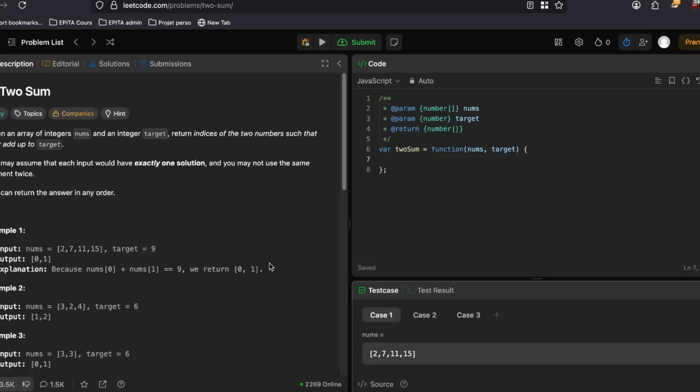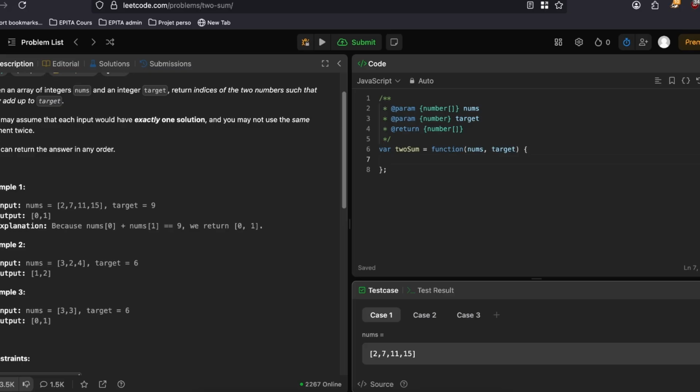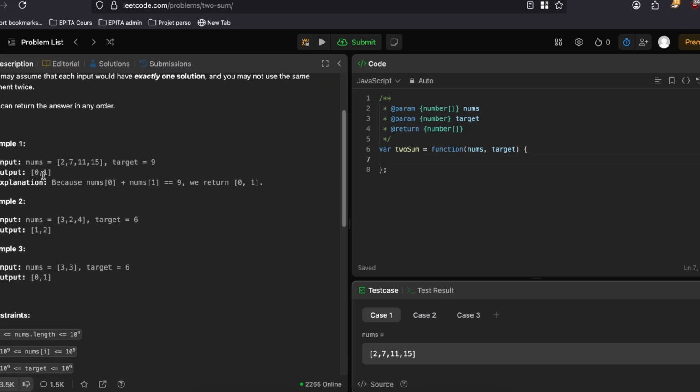We'll be looking at the two-sum problem today. Given an array of integers nums and an integer target, return indices of the two numbers such that they add up to target. You may assume that each input will have exactly one solution, and you may not use the same elements twice. You can return the answer in any order.